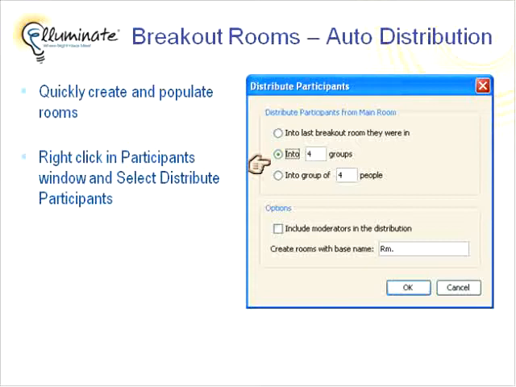Now, let's say you brought everybody back to the main room. Your class is continuing, but you want to send everybody back into the rooms again to continue their exercises, but you want to make sure they're all in the exact same room. Select the Into Last breakout rooms they were in, and they'll go right back to where they were before.